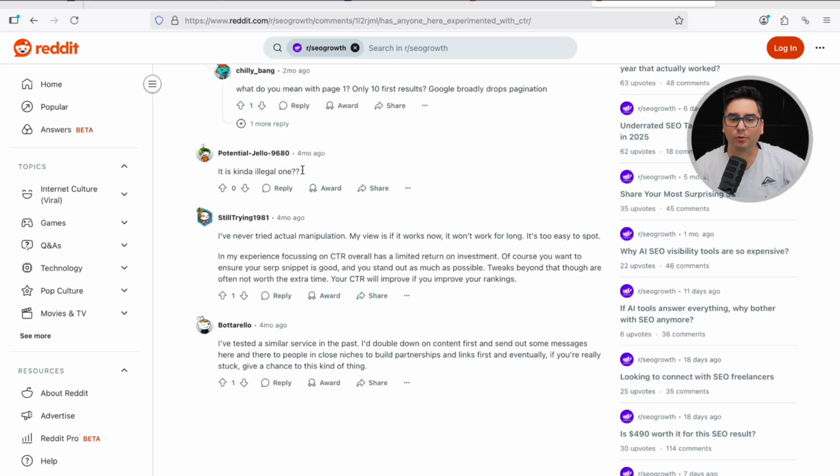"It's kind of illegal." That's a great one. Yes, it is. Like everything else, for example, CTR is illegal. You should not do it. It violates Google's policies. If you're doing link building, it's illegal as well. You should not do it. It violates Google's policies. You should not buy backlinks either. There are so many things that are still against Google's policies. You need to wait. If you're an SEO, if you're running an agency, you need to wait.